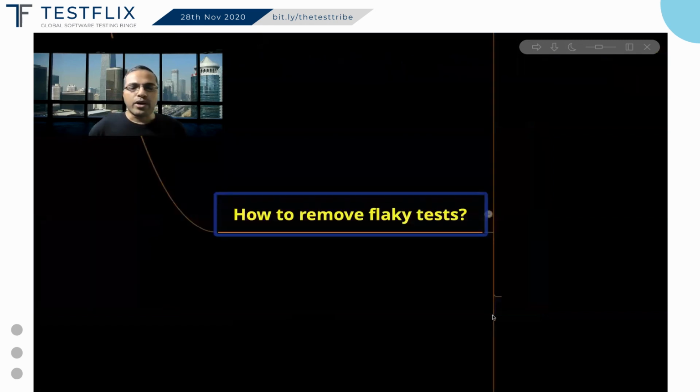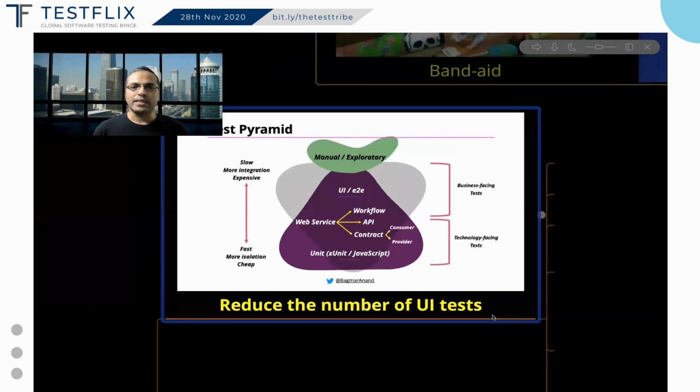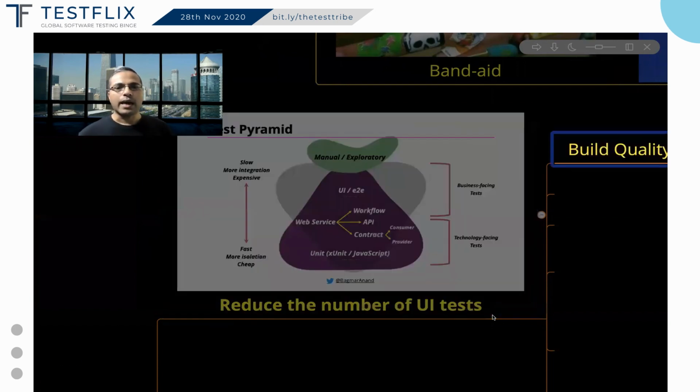How do you move beyond this? How do you remove flakiness from your test? Let's talk about that quickly as well. First is reduce the number of UI tests. We know about the test pyramid since a long time, but how do we really understand it? What do we do to implement it in our teams, in our product? And that is a big thing.